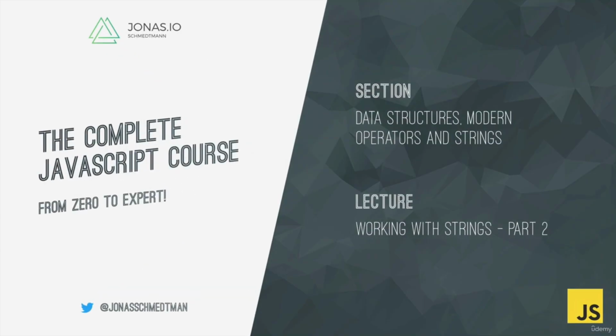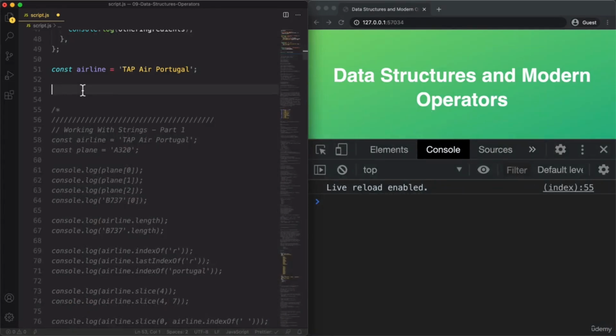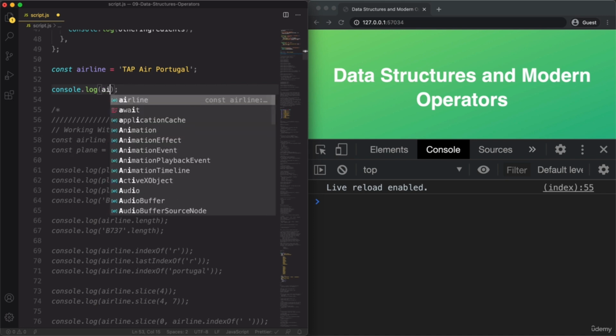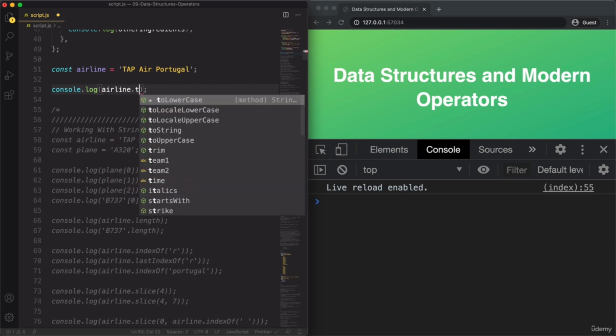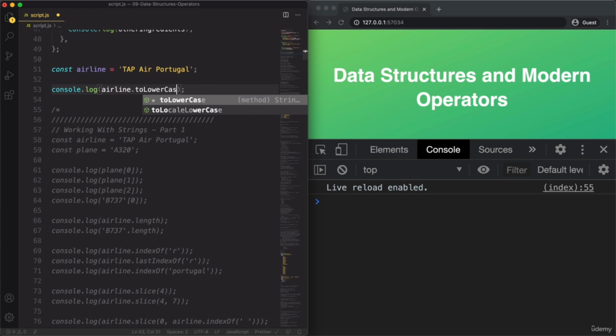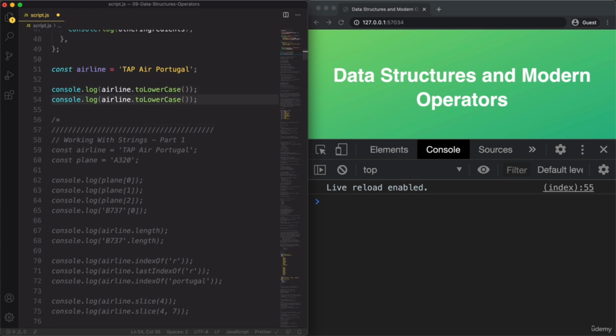Let's continue with some simple string methods. And the first two are going to be for changing the case of a string. So that's airline dot toLowerCase, and this doesn't require any arguments at all. And then we also have toUpperCase, and these we use all the time, as you will see soon in a more real world example. And here you see that indeed they transformed the string all to lowercase and to uppercase.